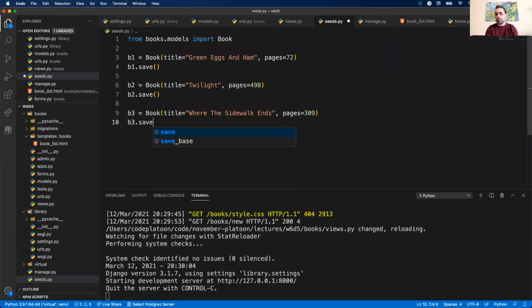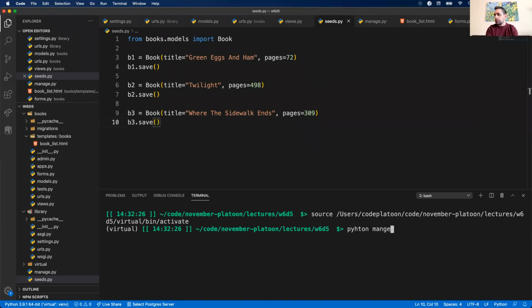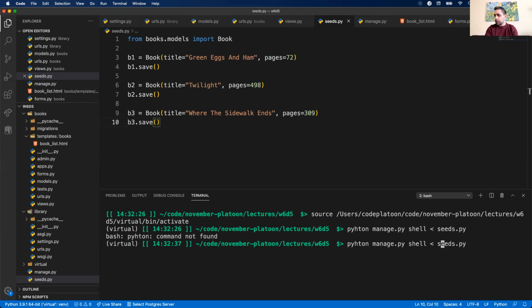All right, let's save these books. And then I actually want to run this file. So bring up a new bash window. We'll do python manage.py shell and then feed it my seeds.py. All right, hopefully I have no errors there. Python, that is Python.